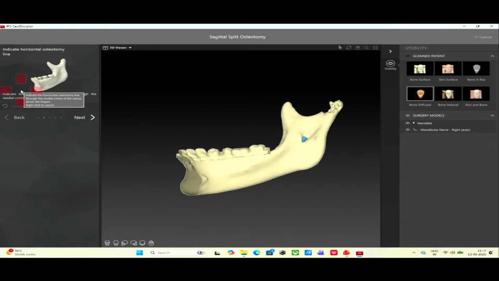So it always says here what you need to do. It says, indicate the horizontal osteotomy line to the medial cortex. So I usually set the line here and here, right above the lingula. Of course, there are also surgeons who do the osteotomy cut below the lingula. It's also fine, it's up to you. But for the planning itself, I would set it above the lingula.